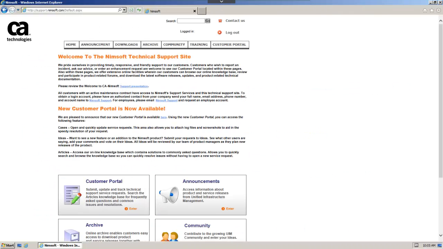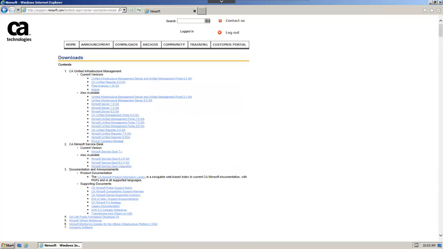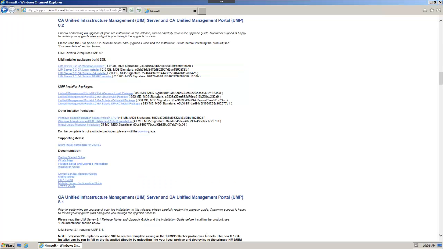In order to install CA UIM, you first need to download the installation media from the CA UIM support site. Once on the site, select the Downloads tab. On the page that opens, locate the version of the install that you need, and click on it. On the page that opens, you will locate the installation package that you need and download it.